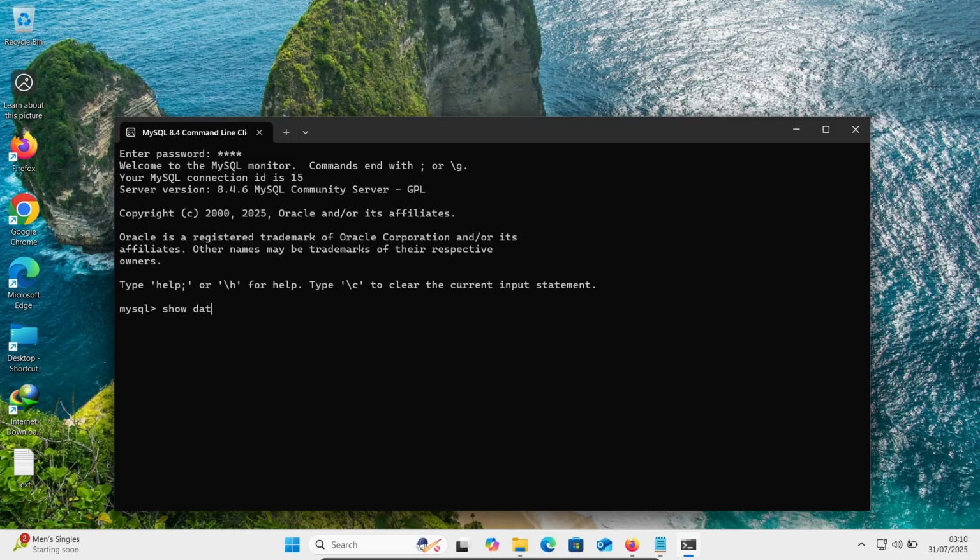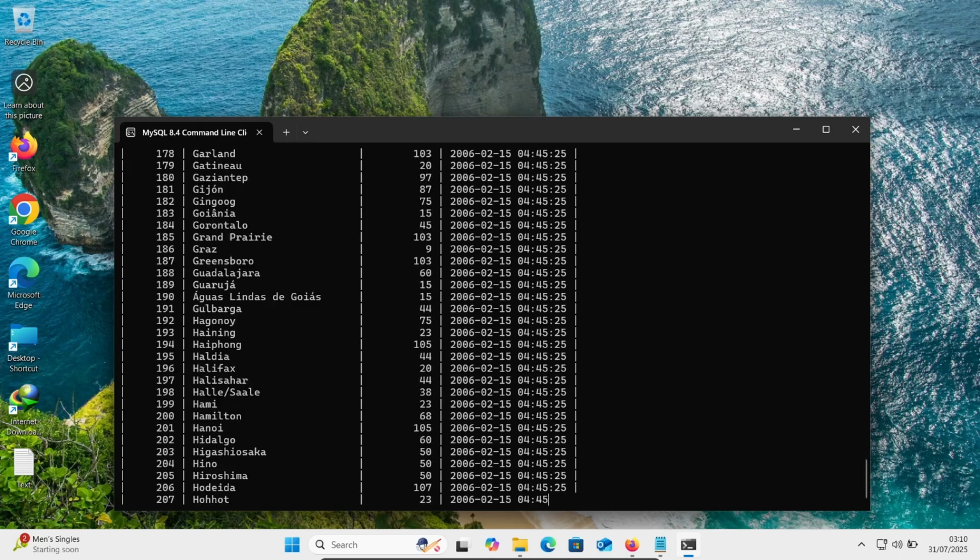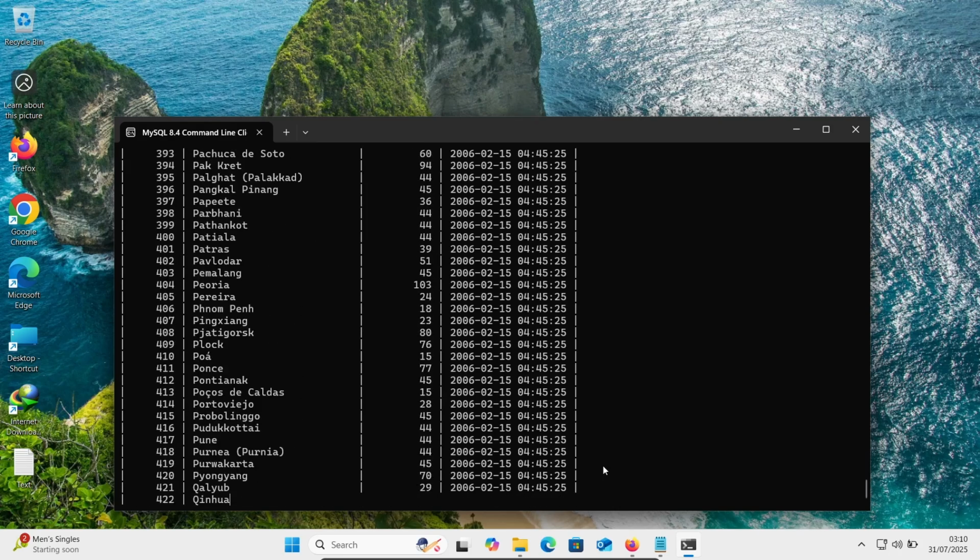So, show databases. All these databases come up there. Let's use Sakila. Now we are going to see the table content. So select star from city. We are going to see the records of the city table. So all these city table records are displayed there.